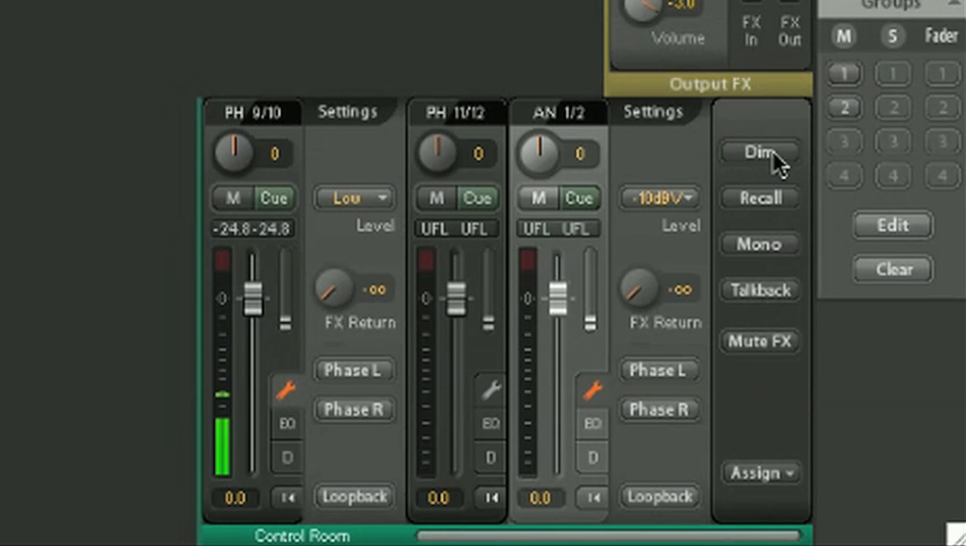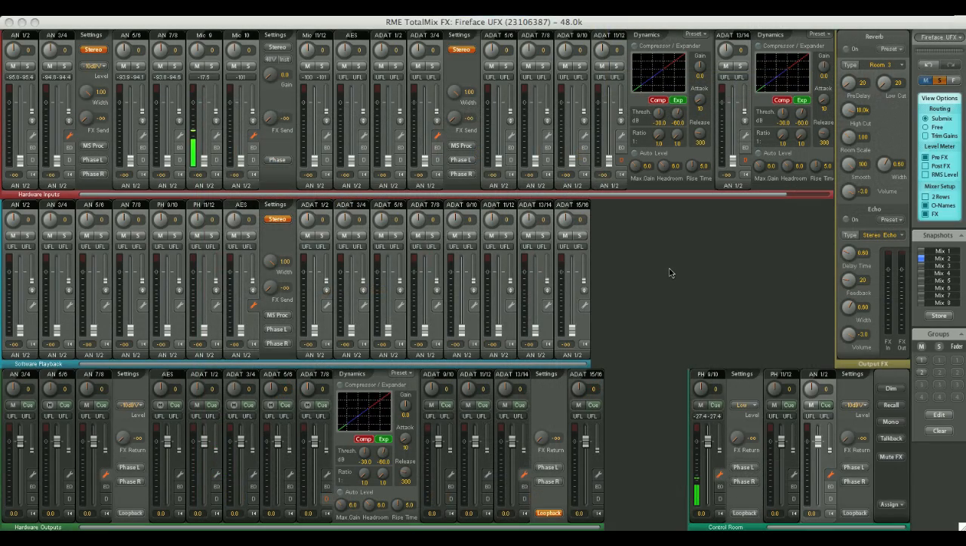There are a number of controls for dim, for level recall, mono, for talkback, and also to mute the FX. You're free to route any of the hardware inputs and software playback channels to any output on the bottom row in any configuration, any mix, any pan, and any combination, which is a really powerful feature of TotalMix and something we'll explore more in a later tutorial.